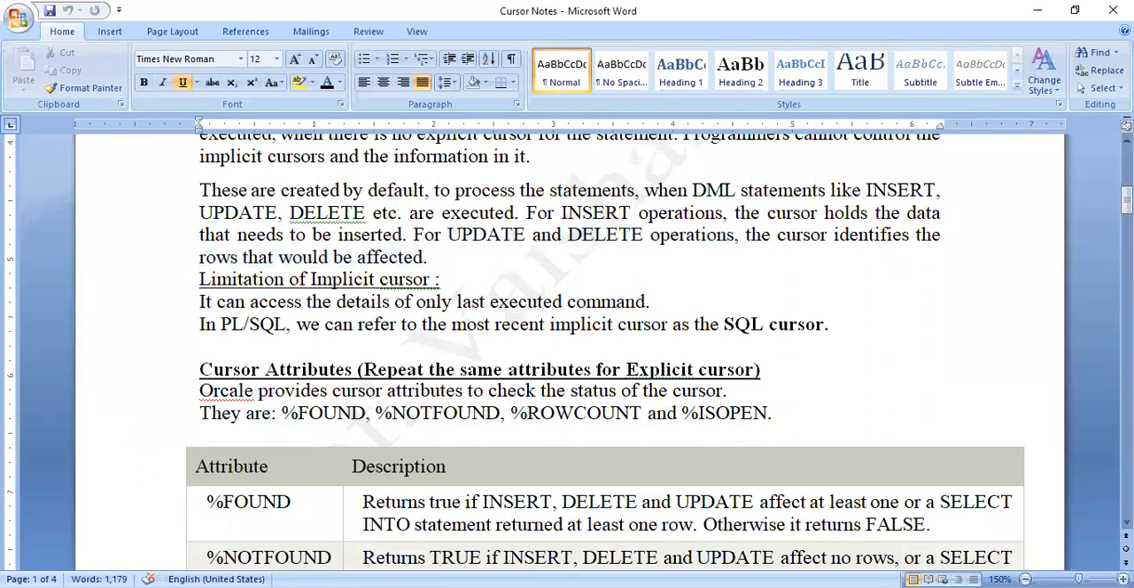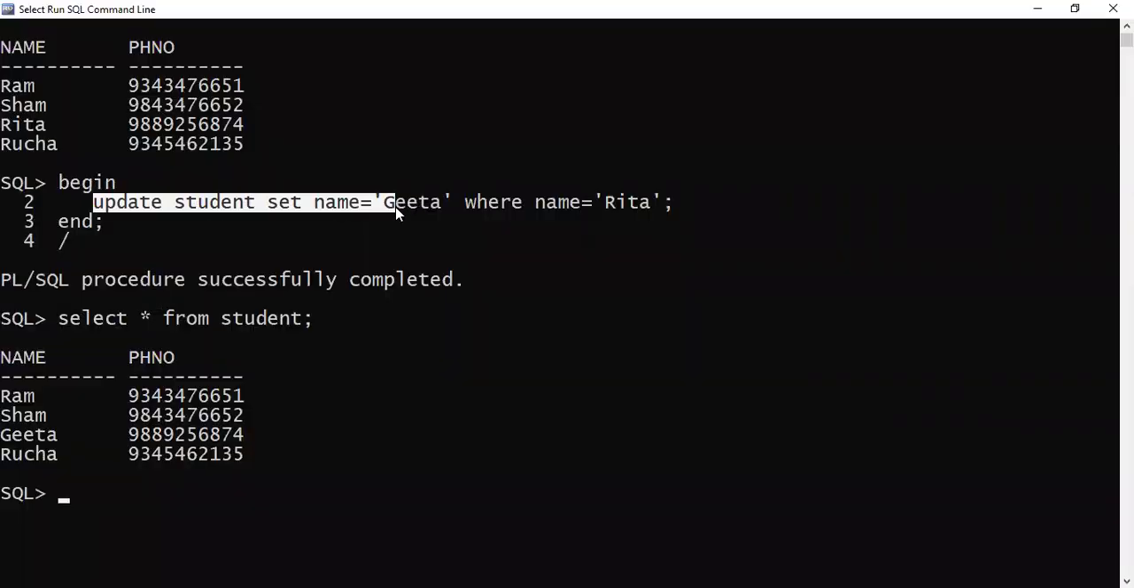Now suppose I have executed my previous command here. Which command? Update student set name equal to Geeta. Whether I execute this command through a PL/SQL block or independently directly like this, in both cases Oracle has created a cursor, but we will not notice. Oracle creates a cursor, brings that record out, modifies it, and then closes the cursor. So it creates some kind of temporary memory. This is called a cursor.